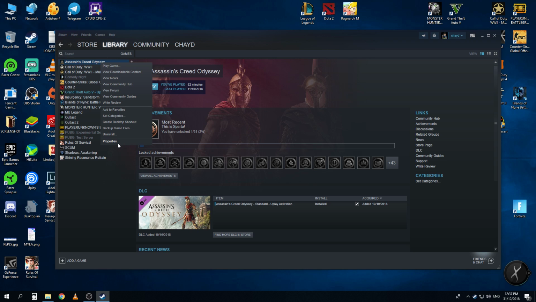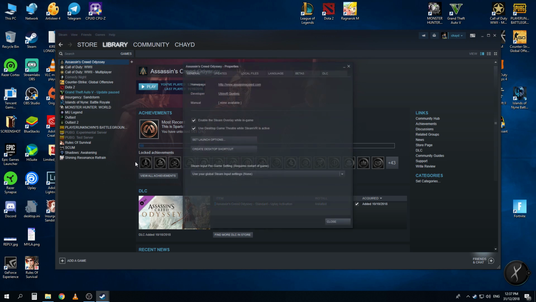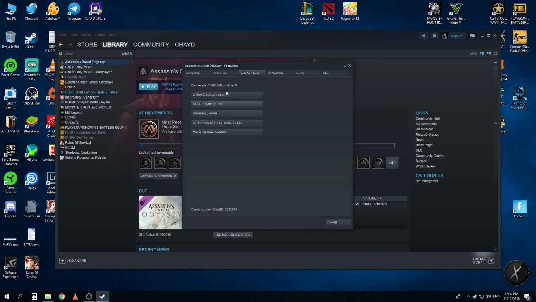Click the game you want to transfer, then click properties, local files, then move install folder. Now you can see the drive you just added. Just select it, then move folder.